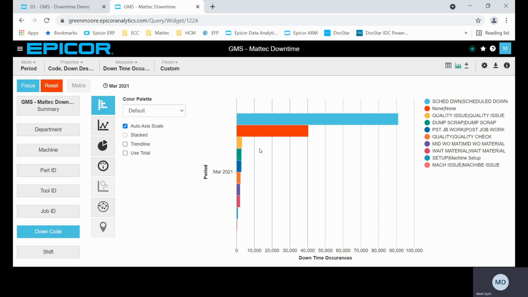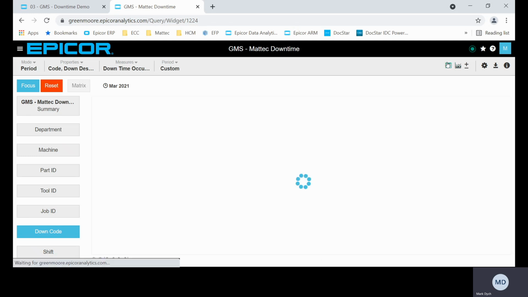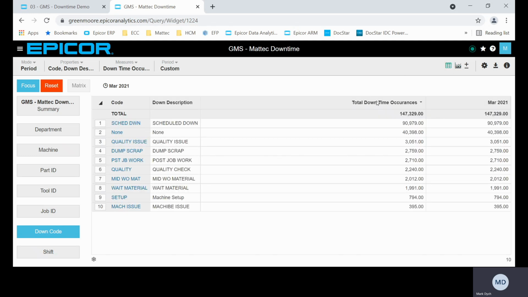But then if we look next, we see none. We're going to talk a little bit about this none as we go on and try to isolate it versus all these other individual reasons that have been coded, also known as tagged. Let's go back to the table view to be able to do some comparisons.